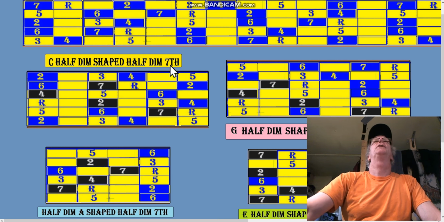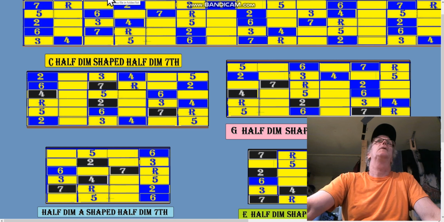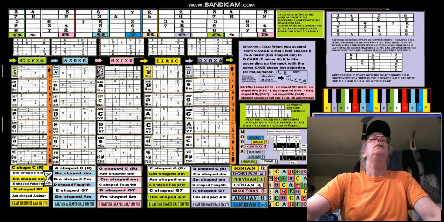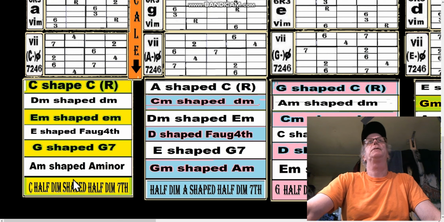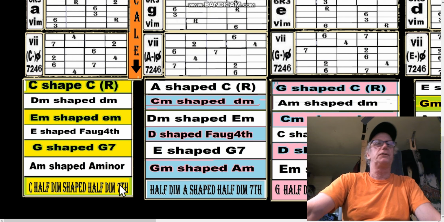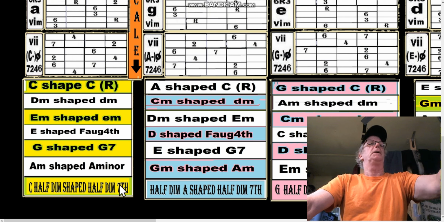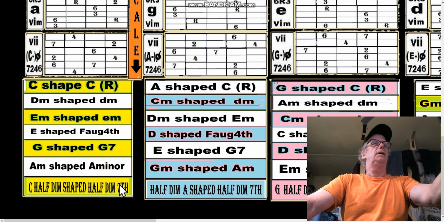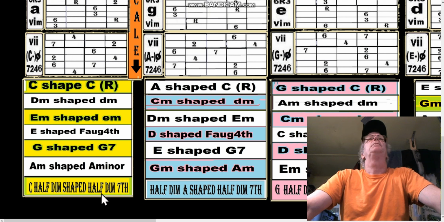Okay, and I just call it C minus in the previous diagram. Going back in time for a second, down here, C half diminished shaped half diminished. I substituted that back in. My original description of the thing was just simply what it was, note for note. It was derived from like a B major and then flat 3rd, flat 5th. Okay, that was it. B major 7th.